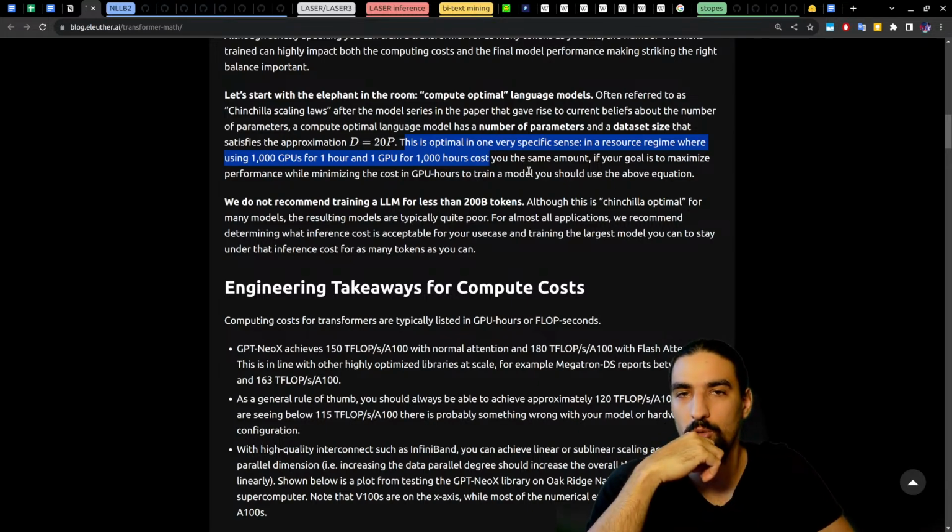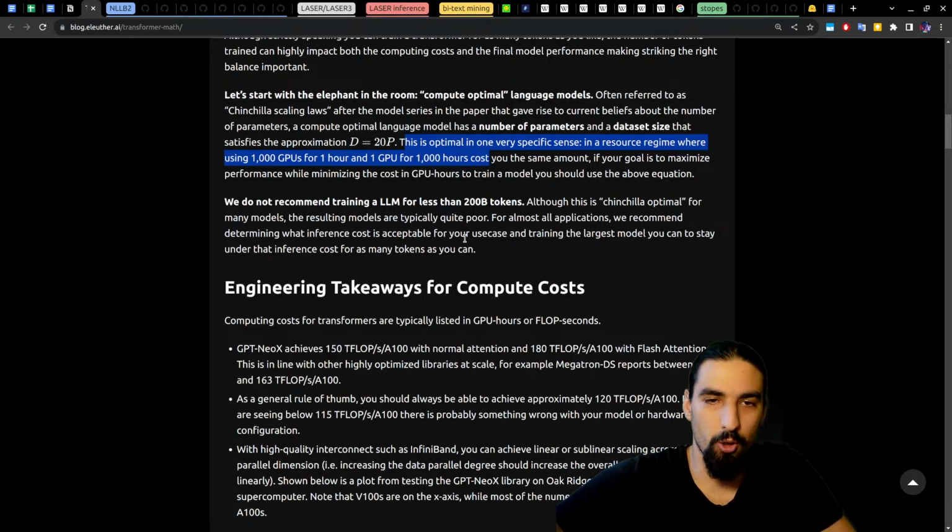That's why it's called compute optimal. We do not recommend training LLM for less than 200 billion tokens. Although this is chinchilla optimal for many models, the resulting models are typically quite poor. For almost all applications, we recommend determining what inference cost is acceptable for your use case and training the largest model you can to stay under that inference cost for as many tokens as you can.